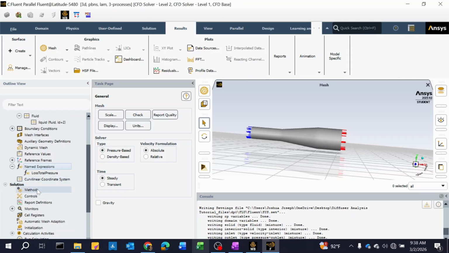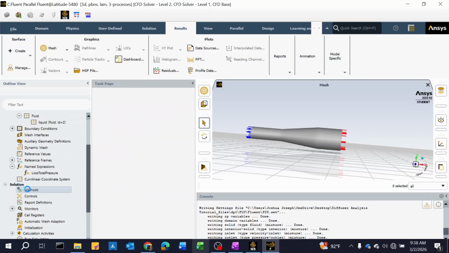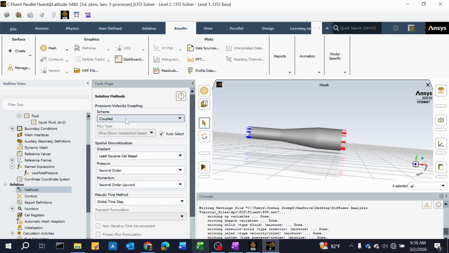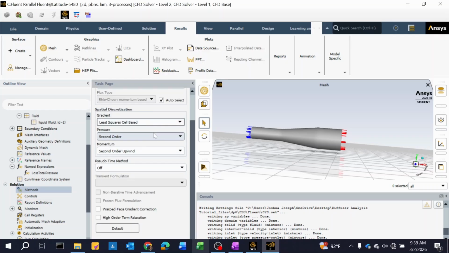Now let's go to solution methods, how you're actually solving this problem. For the scheme, we're using the SIMPLE scheme. What does it mean again? It's an algorithm for solving the fluid flow. I can't really go into the details, but that's what we're using. And then for pressure, we're using second order upwind, and momentum, second order upwind. It's just to improve accuracy.